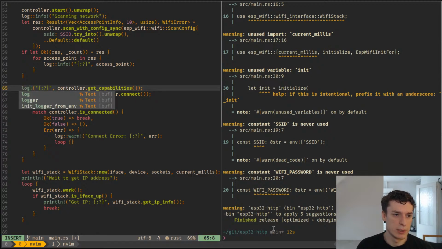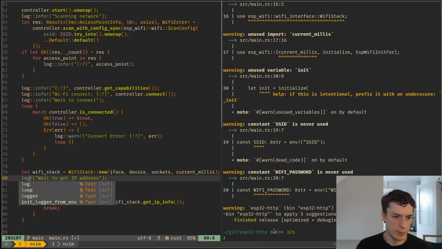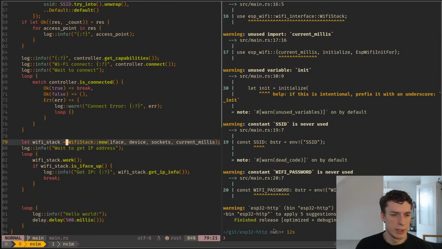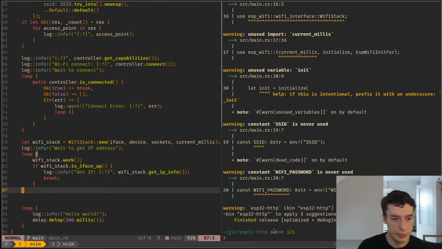Let's replace all this by log info. Here as well, let's replace this by log info. Same thing here. And then once it's connected, we get a Wi-Fi stack, which I assume implements some kind of Wi-Fi protocol. And so we do work and we wait until the interface is up. That makes sense.